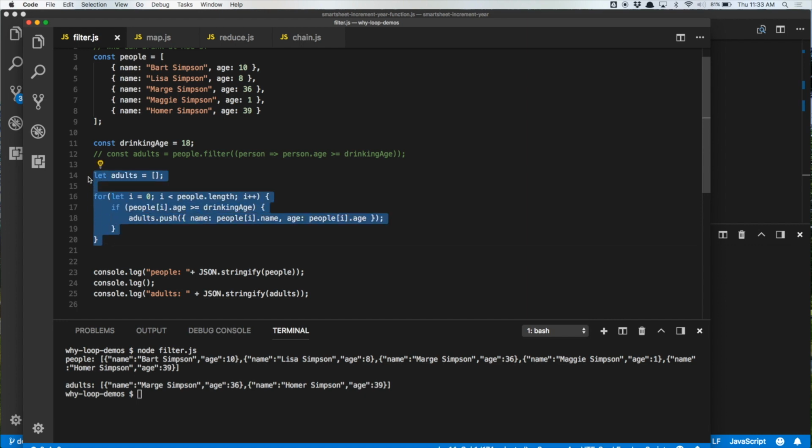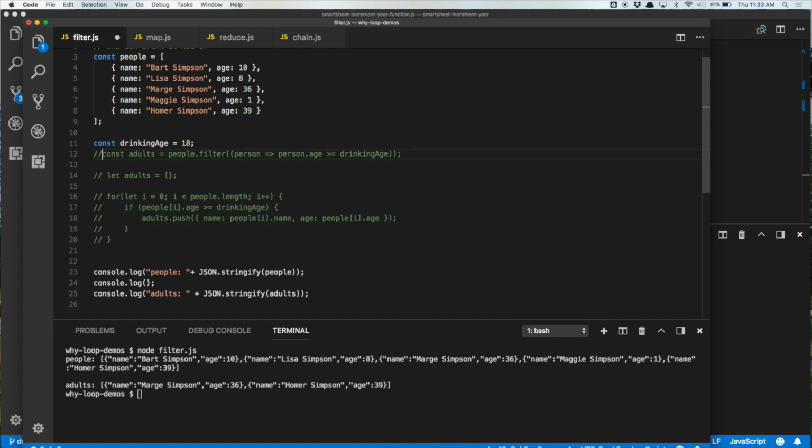Now, let's try our new way that we've been talking about today, where instead of looping over our people array, we're actually going to apply a filter. So the people, we're going to apply a filter. We'll take the same condition that we had in our loop and then put them in the adults array.